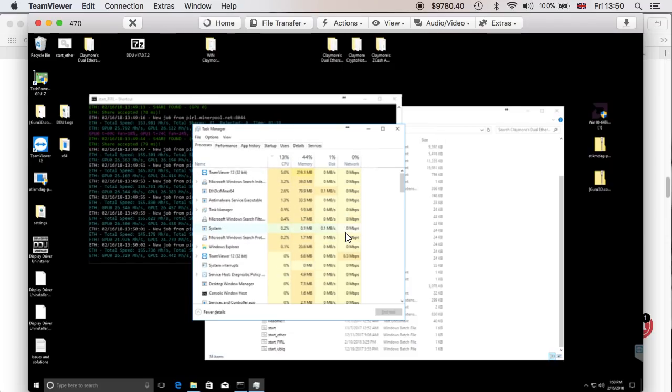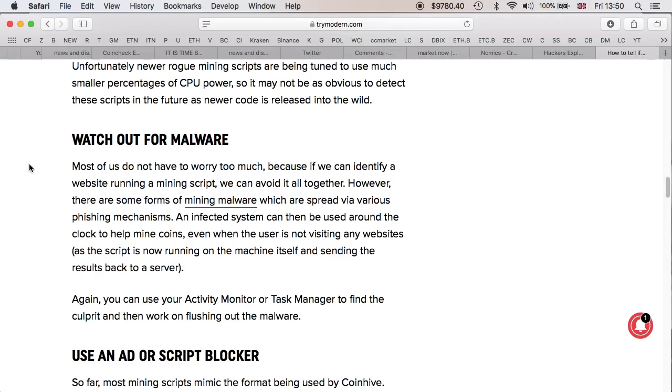In this case, I'm mining Pearl with my mining rig, and that's it. That's where my power is going. This is what the CPU is working on, and nothing else out of the ordinary.